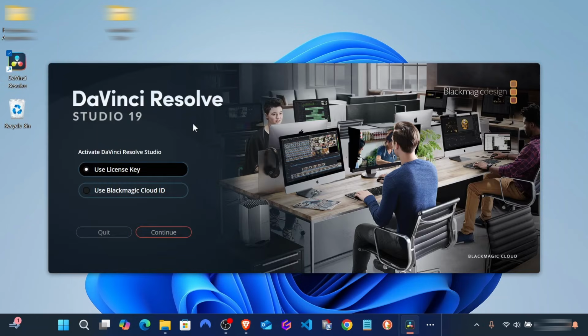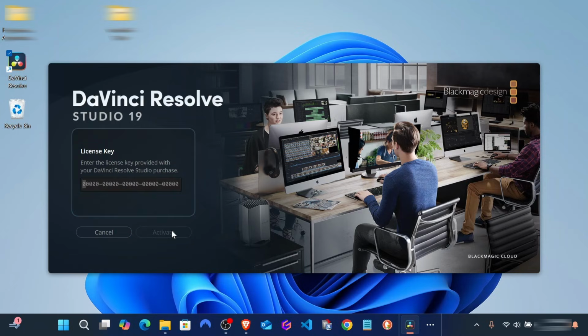This is where you're going to activate it. You can activate DaVinci Resolve Studio using a license key, or you can use a Blackmagic iCloud ID. I have a license key. When you purchase DaVinci Resolve, they're going to give you an activation or a license key. You're also going to receive your Blackmagic iCloud ID in an email. I have my license key, so I'm going to say use license key and then I'll click continue, and then here I'll enter my license key. This license key is private. You should keep it private. Don't share it.